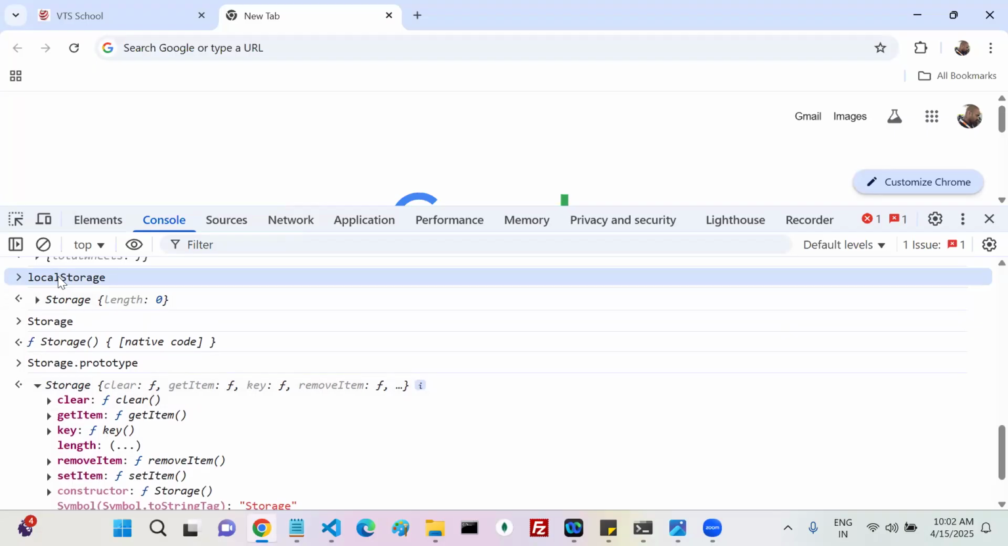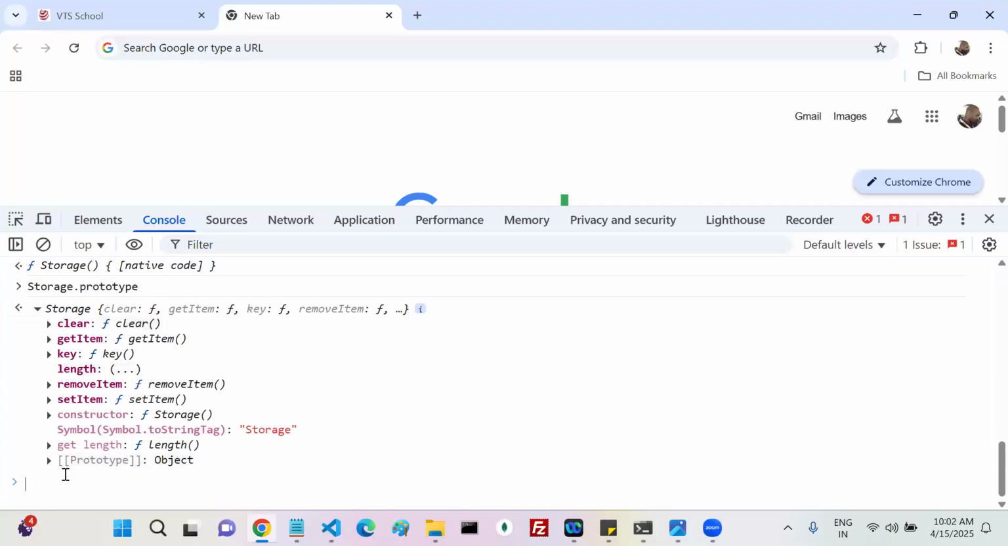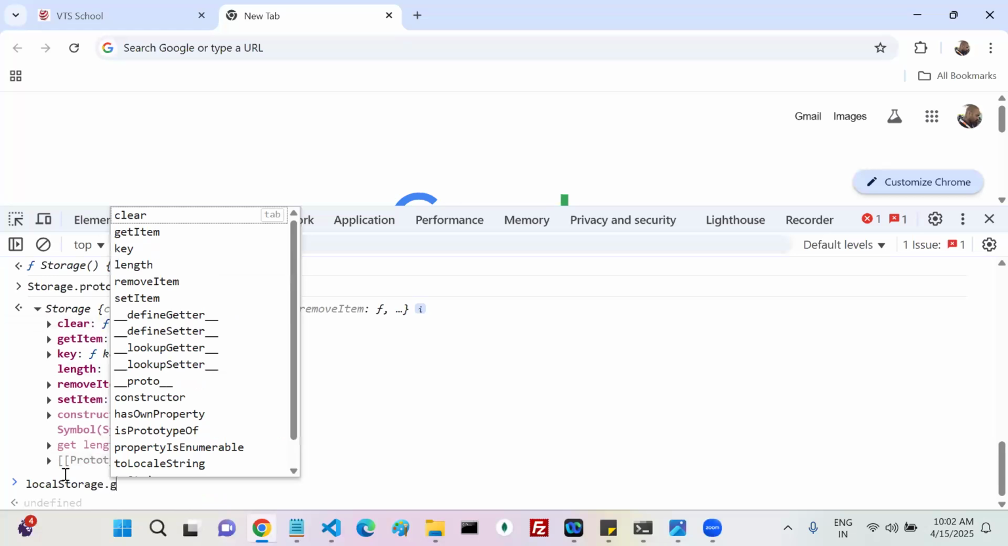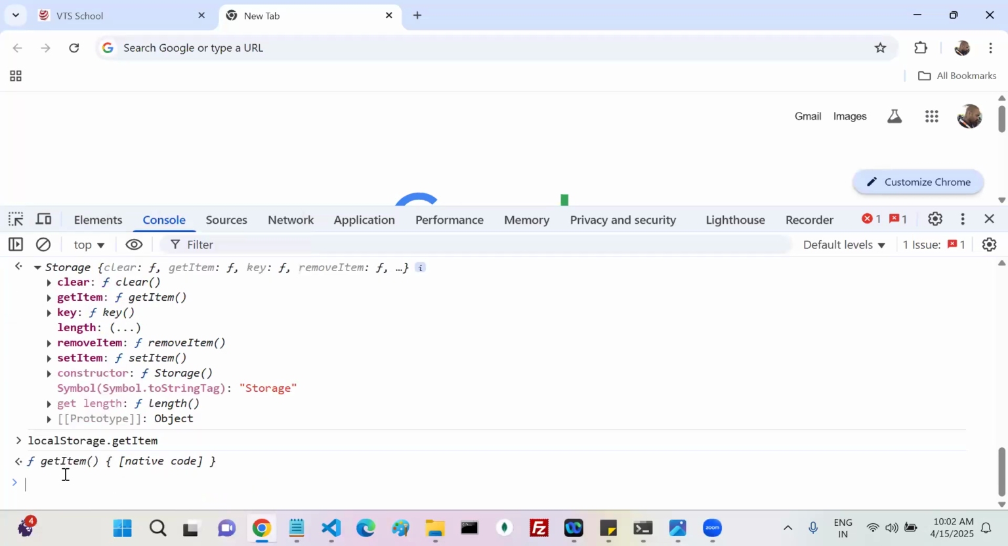I have an object. Okay, I know the members of a class. Can we consume it? How can we consume it? localStorage.getItem, localStorage.setItem, localStorage.removeItem, like this or not? See, the internal thing is this only or not?